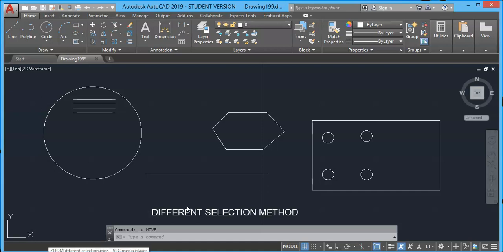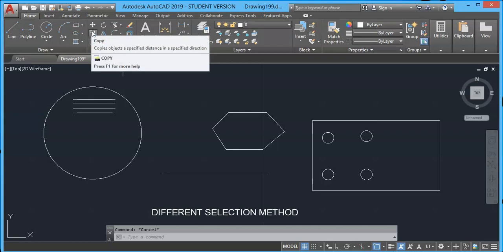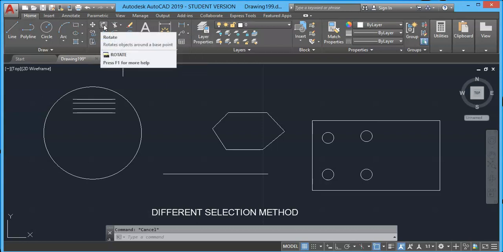Hello and welcome. In this video we shall look at the different selection methods available in AutoCAD. Generally we use selection methods whenever a command is active, a command such as move, copy, rotate, scale, etc. When you select these commands, you will be asked to select objects. That is when it comes into play.